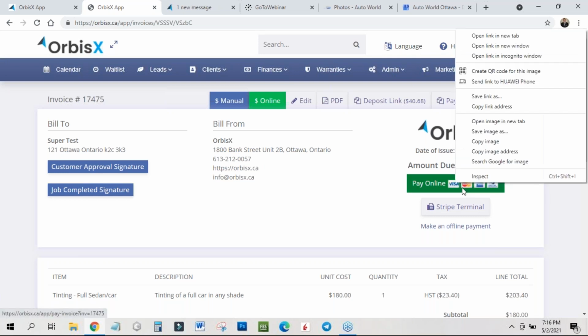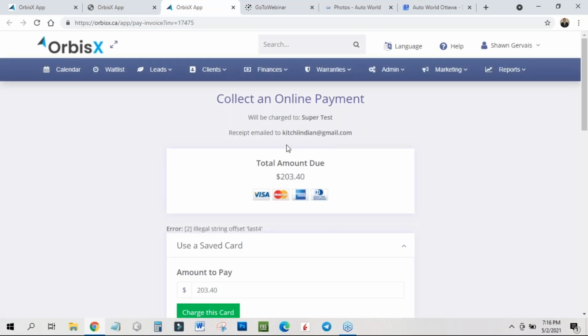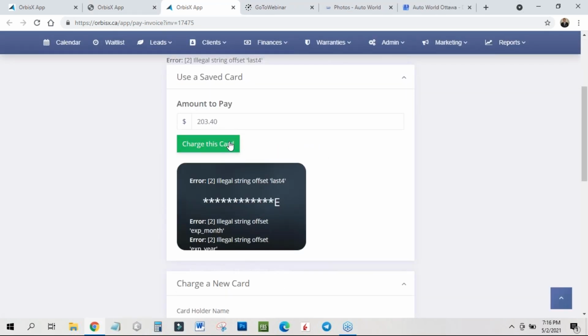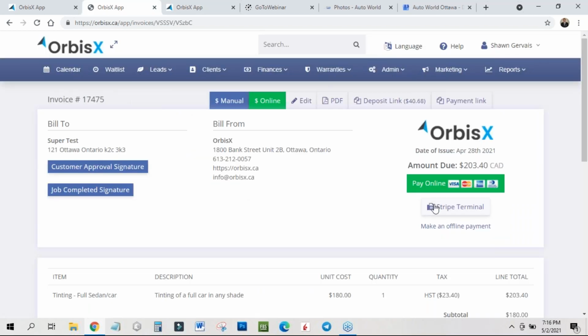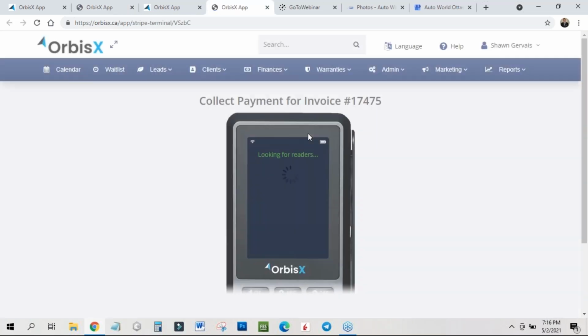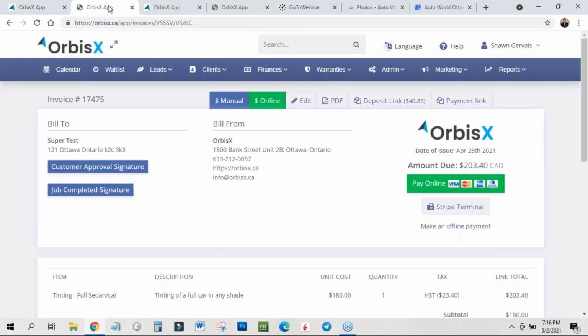So you can pay online, and that'll just pull you over to a payment form that looks like this once it loads. And I think because I've got like 50 windows open. There we go. So it'll say collect an online payment. And this is where if there's a card on file, you can charge it or you can enter in a new card. But in this case, what we want is the terminal. So that's where you would click on the terminal and it's going to bring you to that page where it's searching for new readers that I showed you before. There's nothing plugged in here.